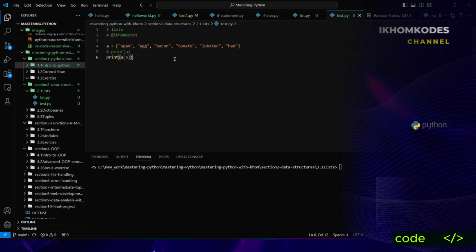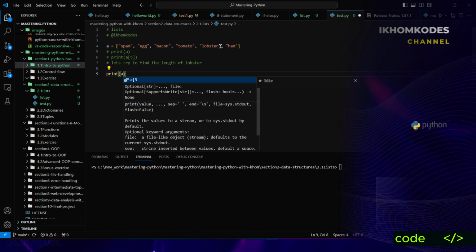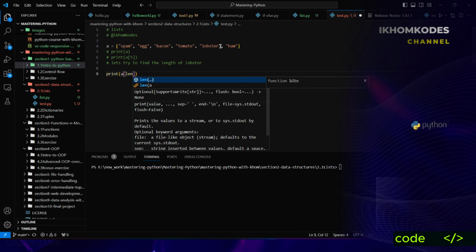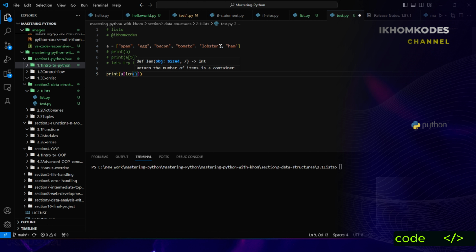Let's try to find the length. Let's try to find the length of lobster, that is 1, 2, 3, 4, the fifth element, lobster, right? So in order to find the length of the lobster element, you can simply do it like this: print a, square bracket, length of a minus 1, or something just like that.